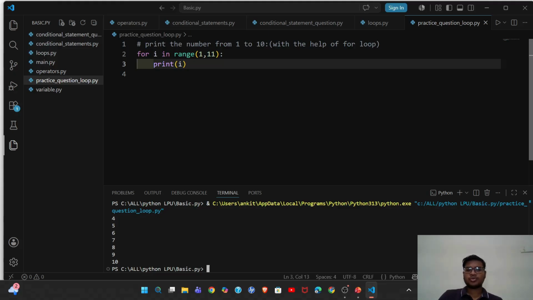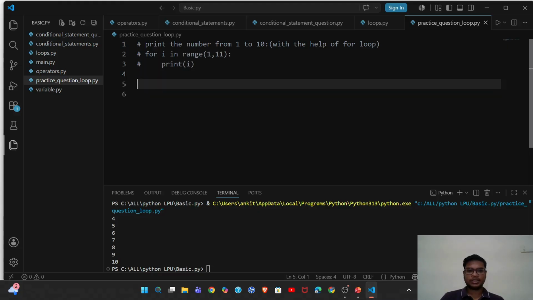Let's try this code also with the help of a while loop. So just comment this out, and let's try the same question with the help of a while loop.